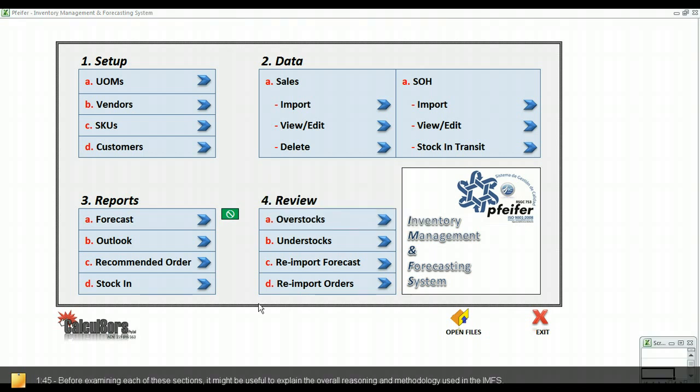Before examining each of these sections, it might be useful to explain the overall reasoning and methodology used in the IMFS.